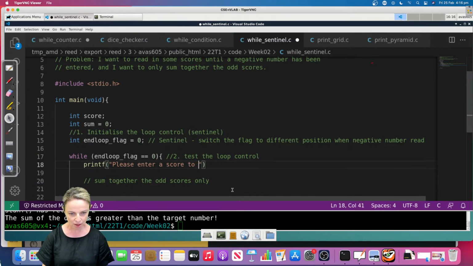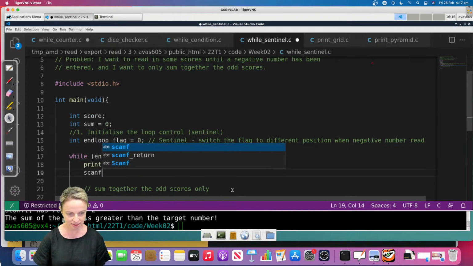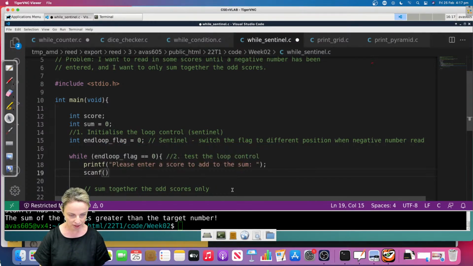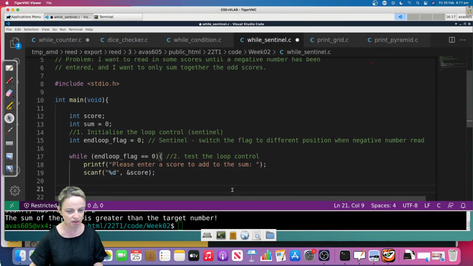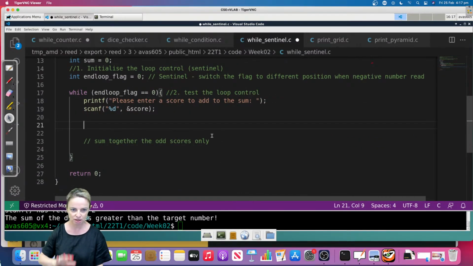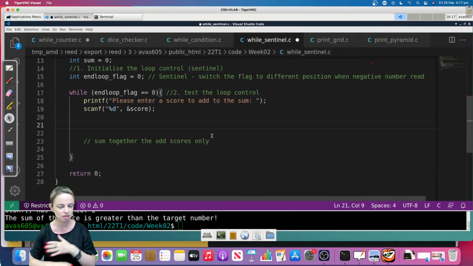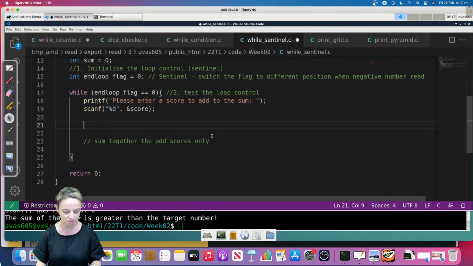So, "Please enter a score to add to the sum," let's say, why not? And then we're going to scanf something in, and we're going to scan in that score. It's going to be an int, and it's going to go inside my variable score. Excellent. Okay, now we have a score. In this case right now, I'm not going to error check because we're going to error check again on Tuesday. So I'm just going to leave the error checking. But if you want, after the lecture, feel free to play around with some error checking as well.